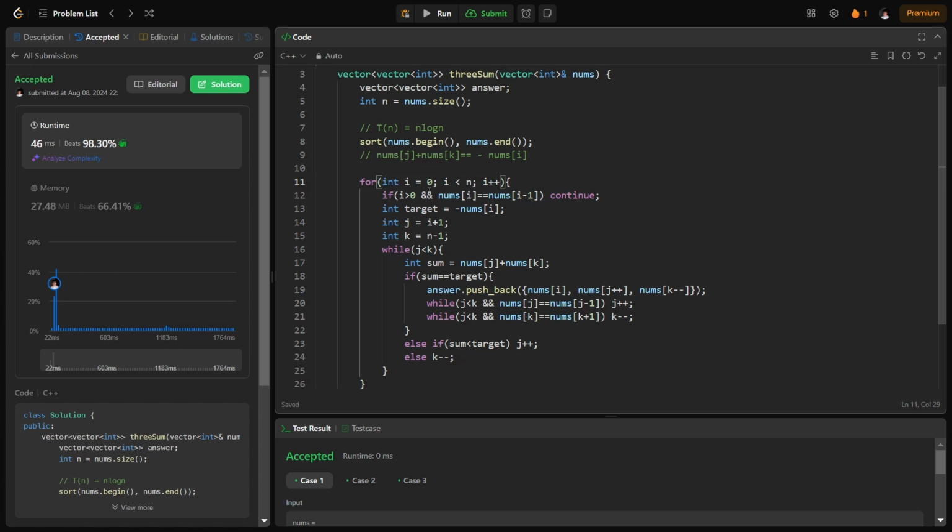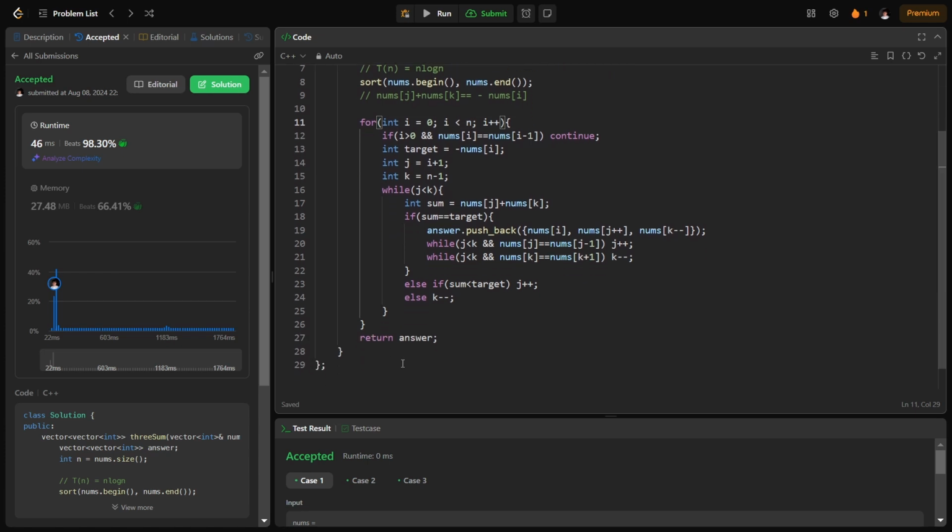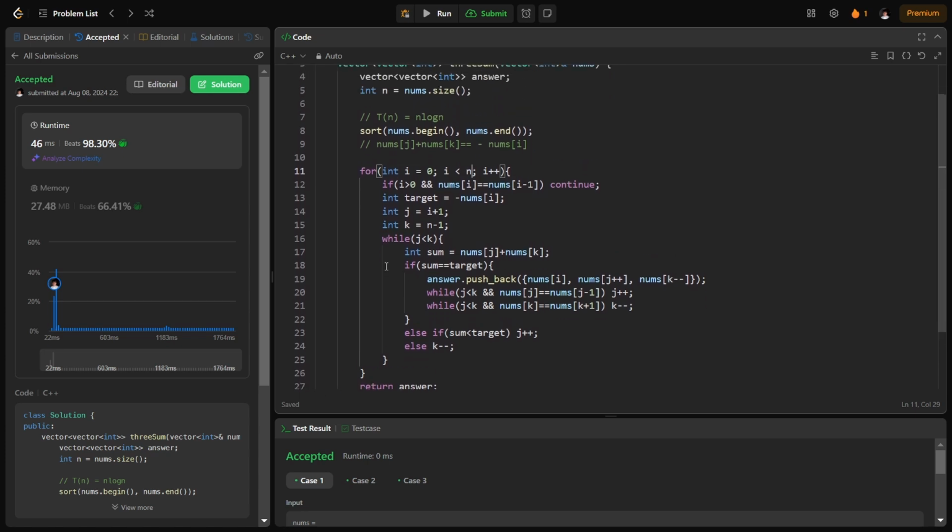Let's see what happens inside. So we are taking 2 iterators and iterating over the rest of the array at the same time, right? So this while loop is again order of n, this for loop is order of n. So this whole for and while loop in itself is big O of n squared, right? And this is n log n, so n squared dominates, so the time complexity is big O of n squared, or the order of n squared.